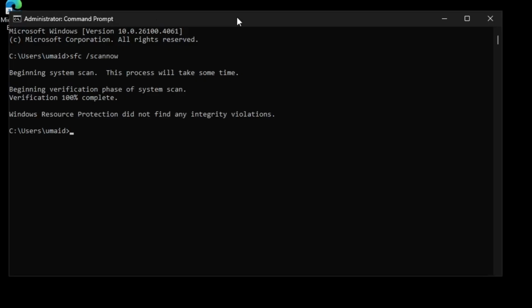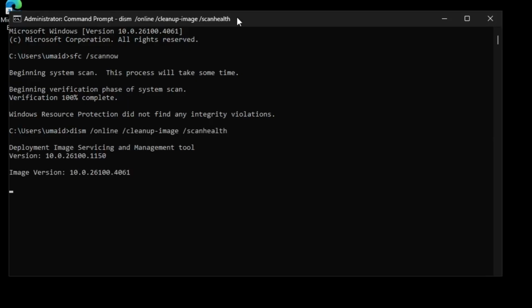If the system file checker does not detect any integrity violations, move on to the next command, which will help repair Windows system images. Again, allow this process to complete. It may take several minutes depending on your system.